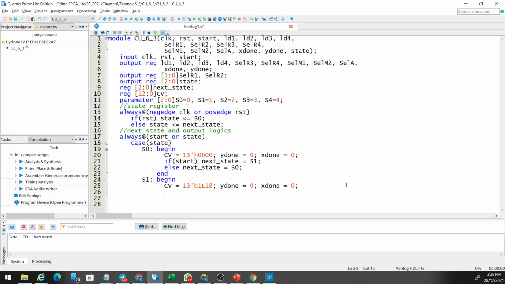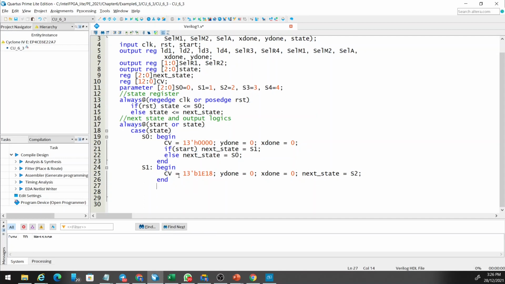And there is no need to check the signal start, because it will automatically go to S2 after we finish S1, right? So we should have S2 here. Okay, this is for S1. So we have CV equal to this, this one should be equal to 0, and the next state should be S2. So we are in S2. If we are in S2, here should be the same, right? So just copy and paste, but this one should be different. Now look at this.